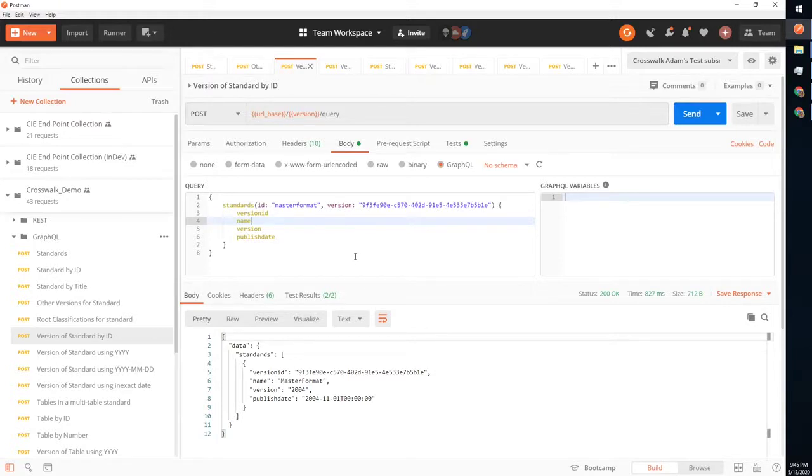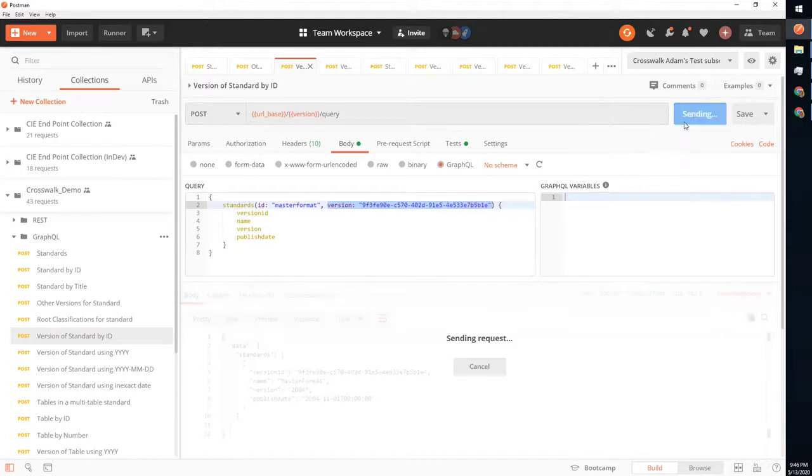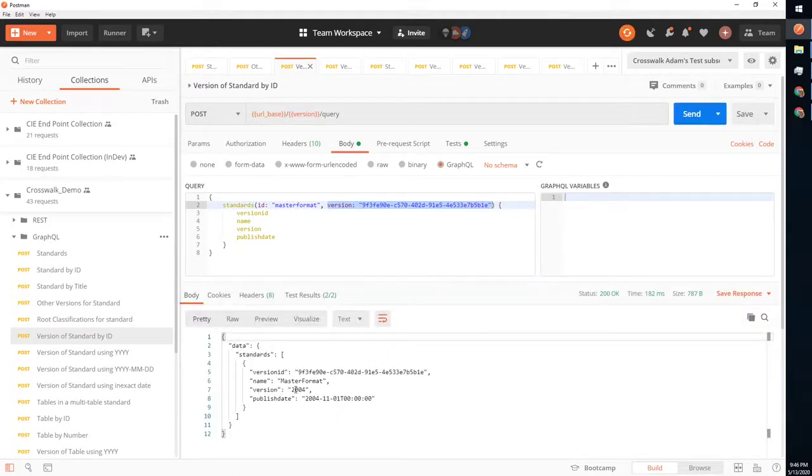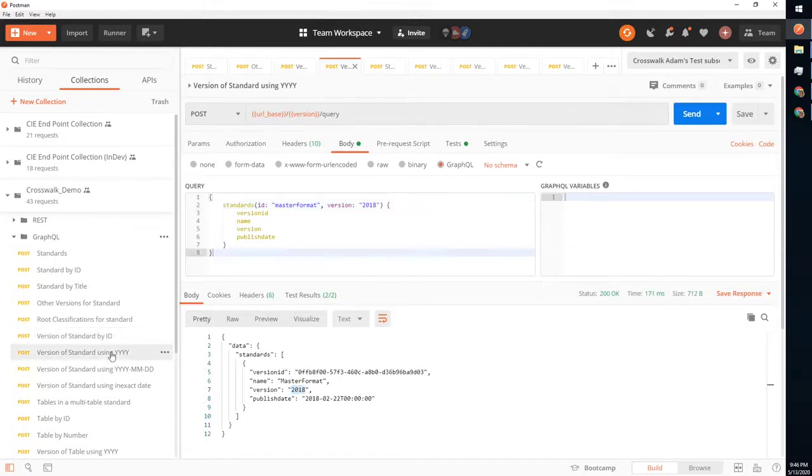If you do have the version ID, you can specify that here in a parameter. When you specify that, you're guaranteed to get the version that pertains to that version ID. If you don't have a version ID, you can use the business-friendly identifier. For example, in this case, MasterFormat 2018 is the common way to refer to this version. So by specifying 2018, you'll get back the 2018 version.